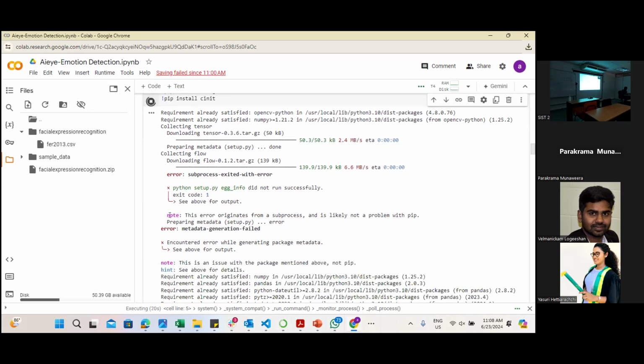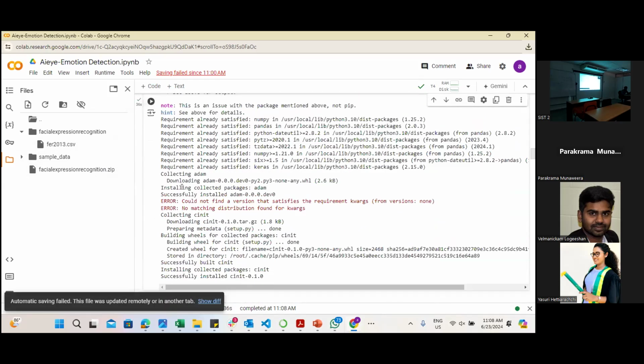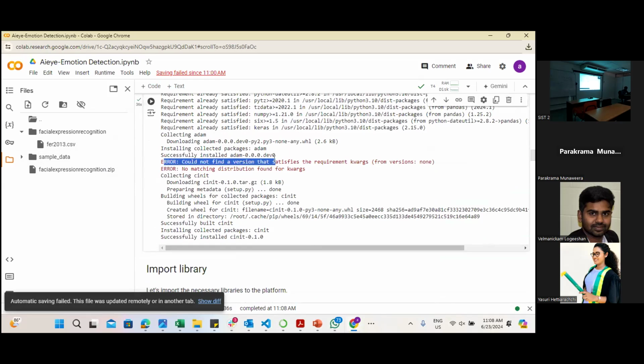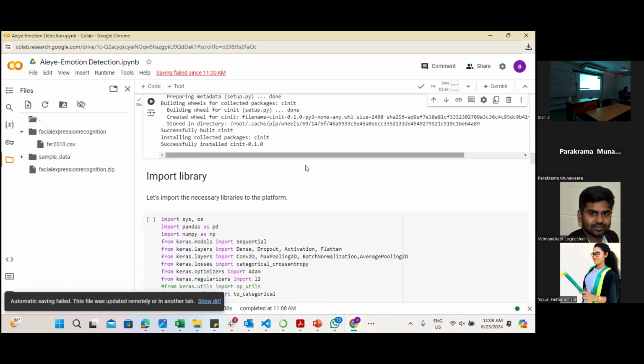Subprocess exited with error. That subprocess won't be necessary for our training and building up the CNN, so you can neglect that one. Now I am installing the dependencies into my platform. Here also, it could not find a version that satisfies the requirement, version none. That's okay. There are issues that come up in Google Colab due to the versions, but it doesn't matter. It won't affect our work. Just neglect those errors for now.